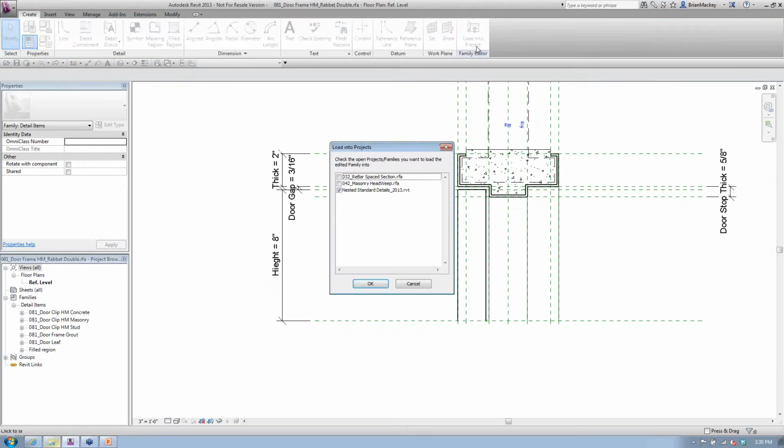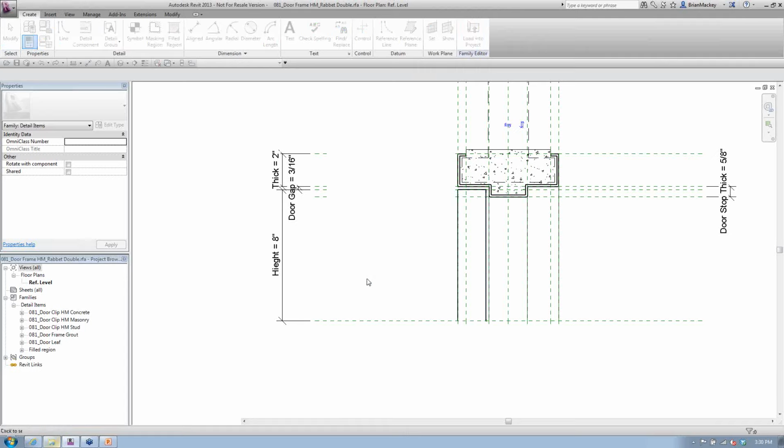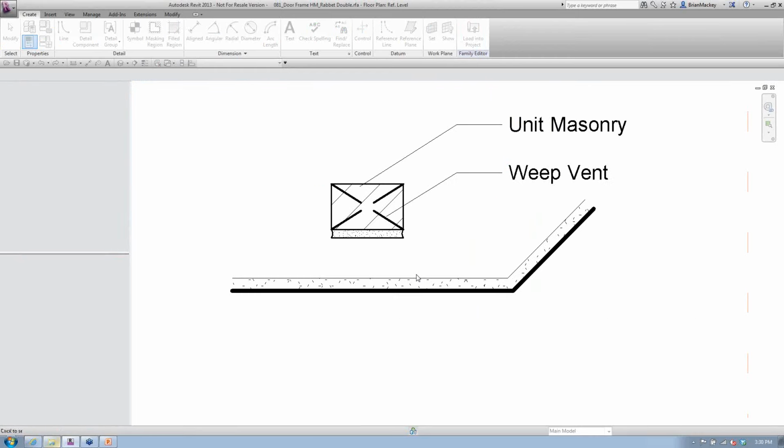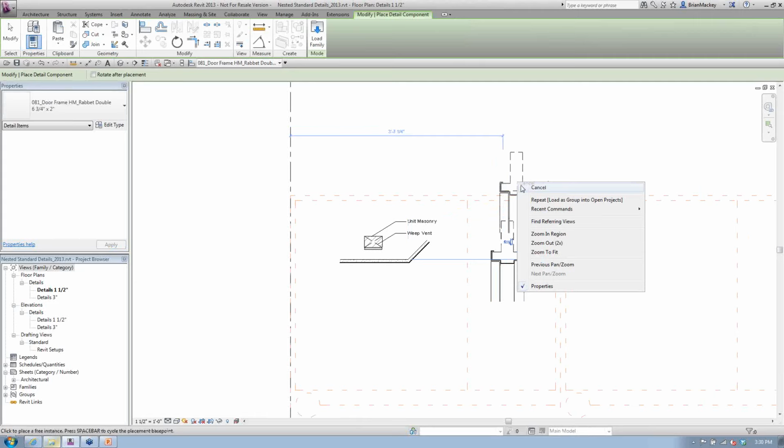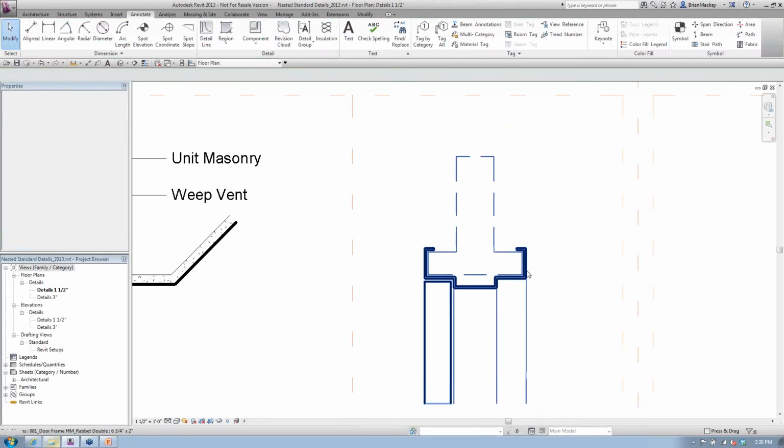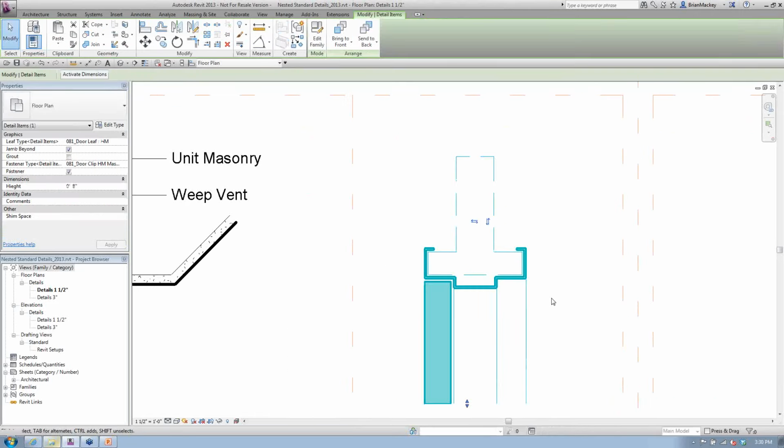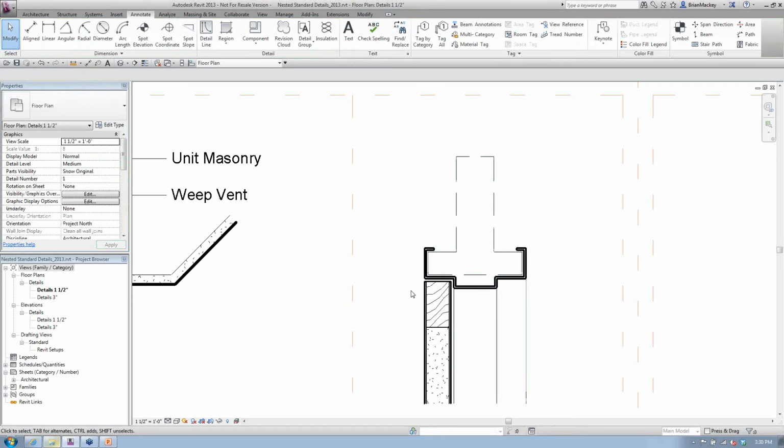Because when I load this into a project, and I could simply place this family in my project, what's great about this family is now I can select it and I've got all these options. What leaf type are we going to put inside of here? I'm not doing a hollow metal leaf, I'm doing a wood leaf. Boom, I can get that set and changed.